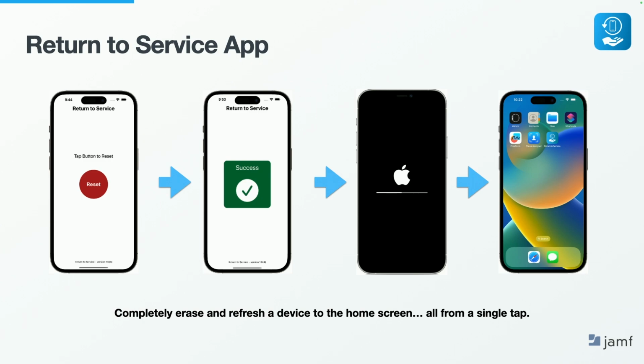It'll then go through the device wipe, and on a modern device, within about 2 minutes, it's going to start, and you're going to see here in just a moment, it's going to choose the language, it's going to get it connected up to the wireless, and then we're good to go.